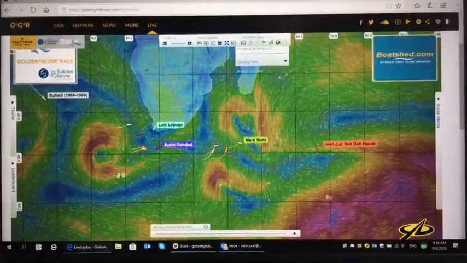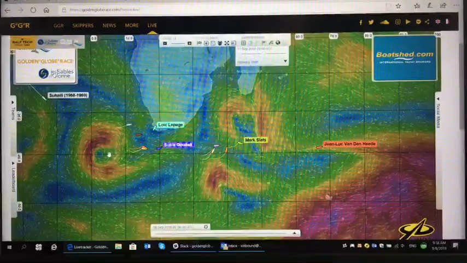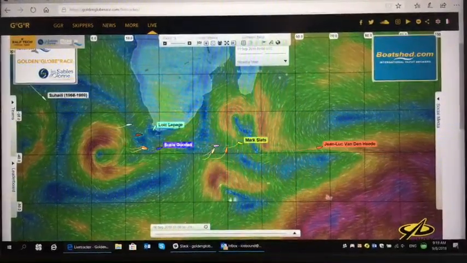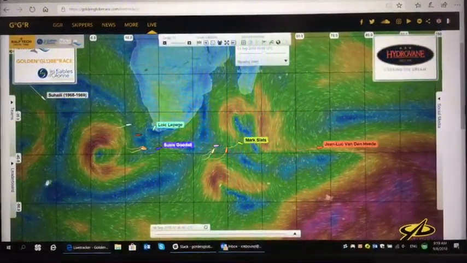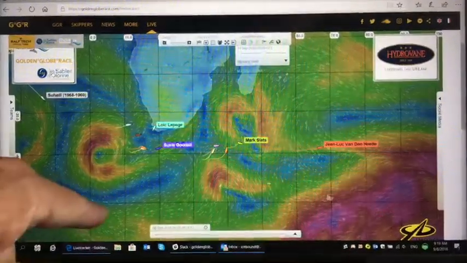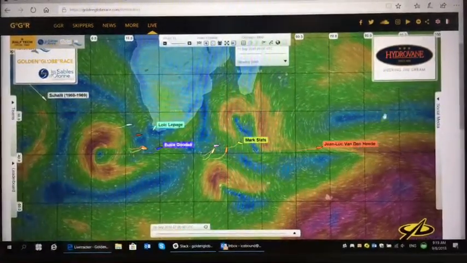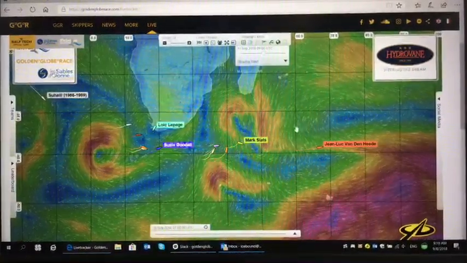Really interesting. A low pressure system here, another low forming up there, another low pressure center here. This is a high pressure here, believe it or not. This is a high pressure going around the lot. This Indian Ocean high pressure is forming up.